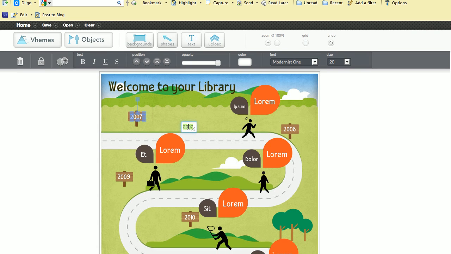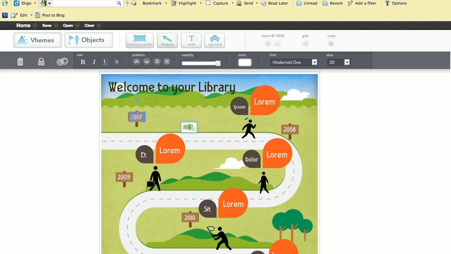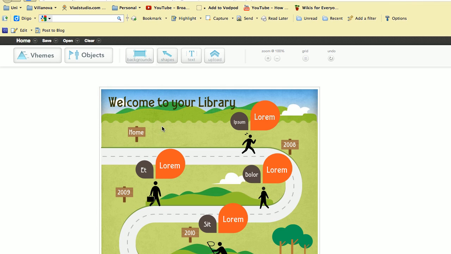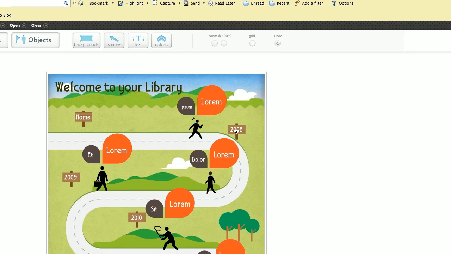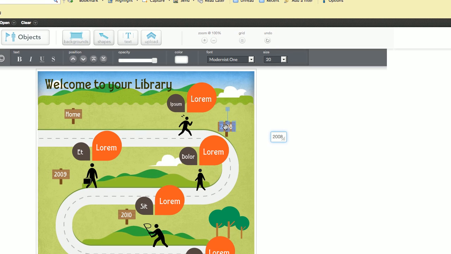So I'm going to change 2007. I double clicked on that. It's brought up this box. I'm going to change that to home, so that fits nicely in that sign. The next selection in the main menu, which is going to be represented in this sign here, is information.